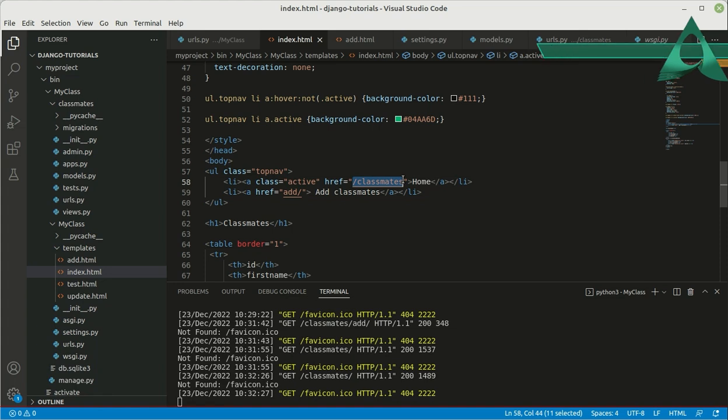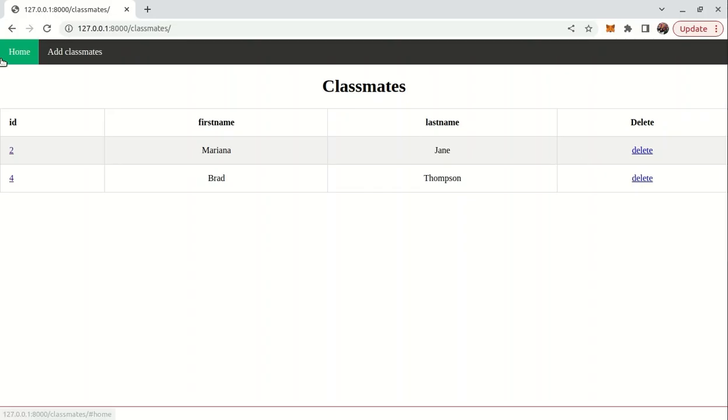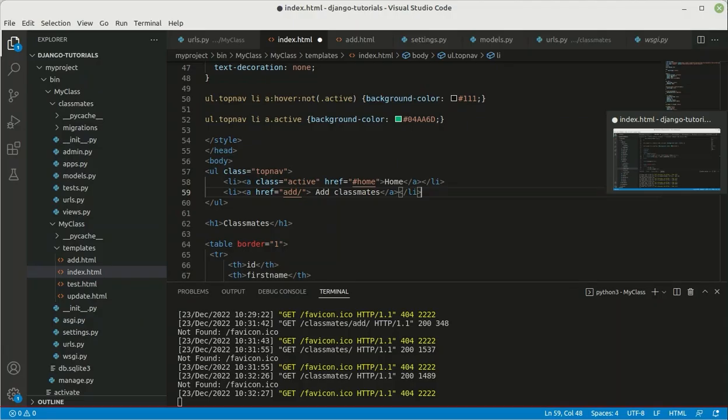We do not necessarily need to put anything. I can press Ctrl Z, and when we don't have any link, we can just put hashtag and then the name of whatever we want. Doesn't really matter, but I've set it to active because once we're on this page, we want this home right here be active, right? So this is the main page. We don't need to write any reference for that, any URL for that, so we can put nothing.